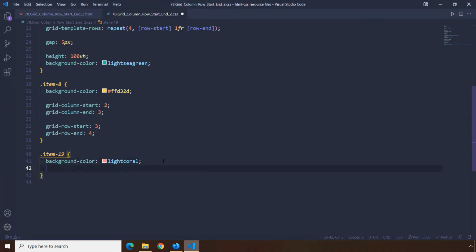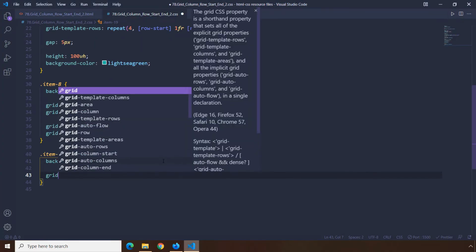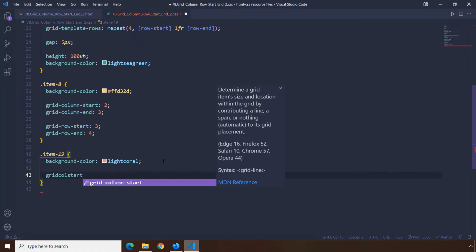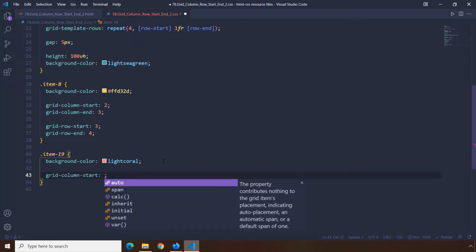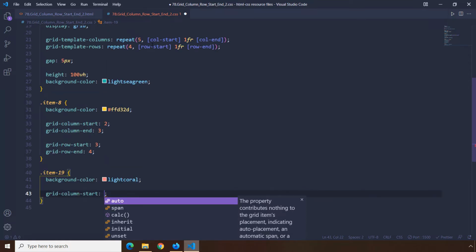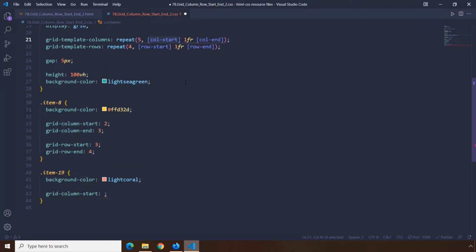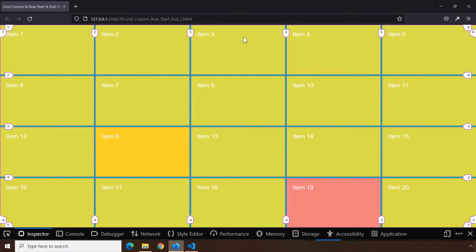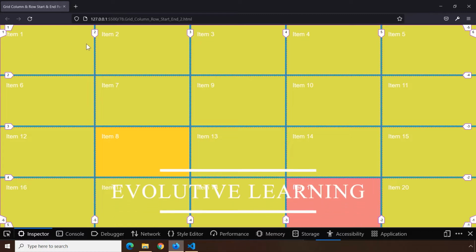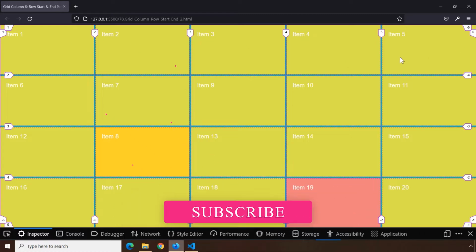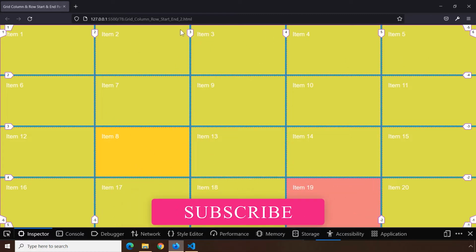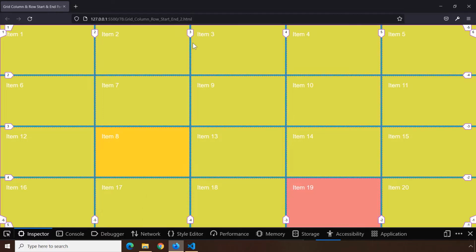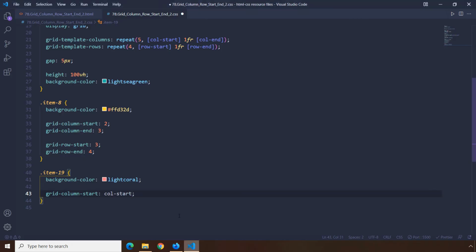So let's say grid column start. The property is going to be the same, but the value is going to be different. So what is the start of the columns? It is column start. Let's just put it there. Now, for all of these lines, you could do column start, but except for the first one, for the remaining ones, you could do column end. Now, this is column start 3, right? So therefore, I'm just going to add 3.